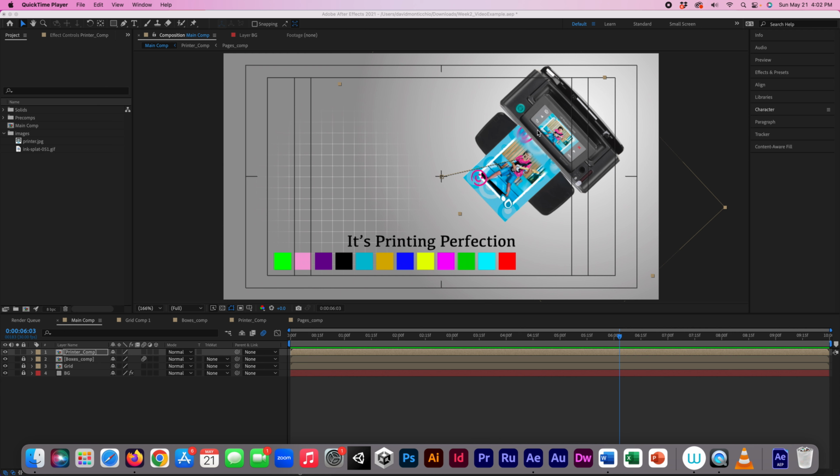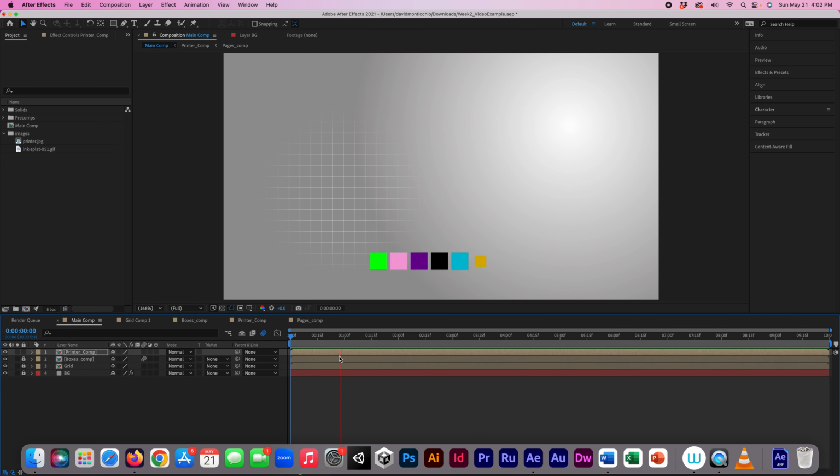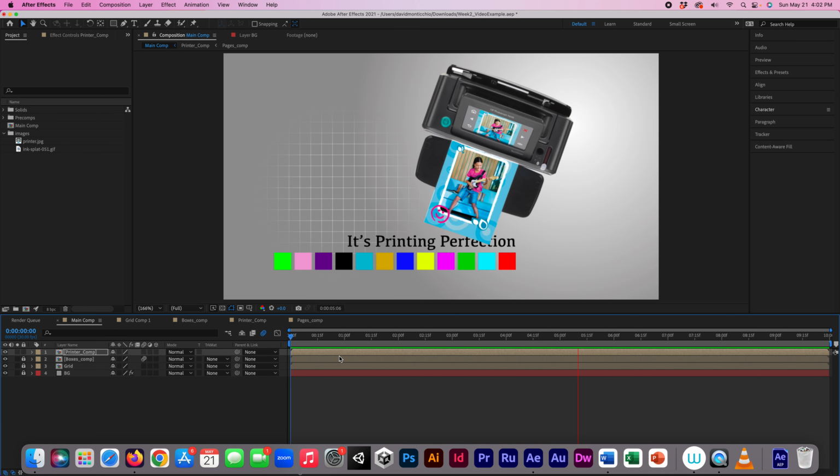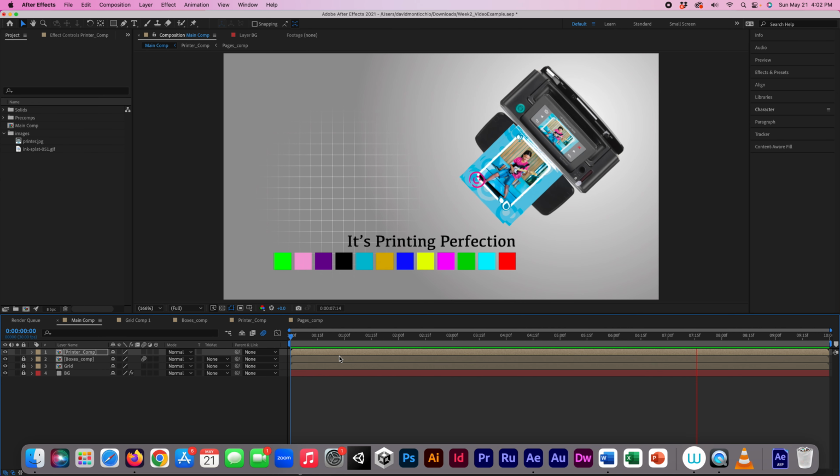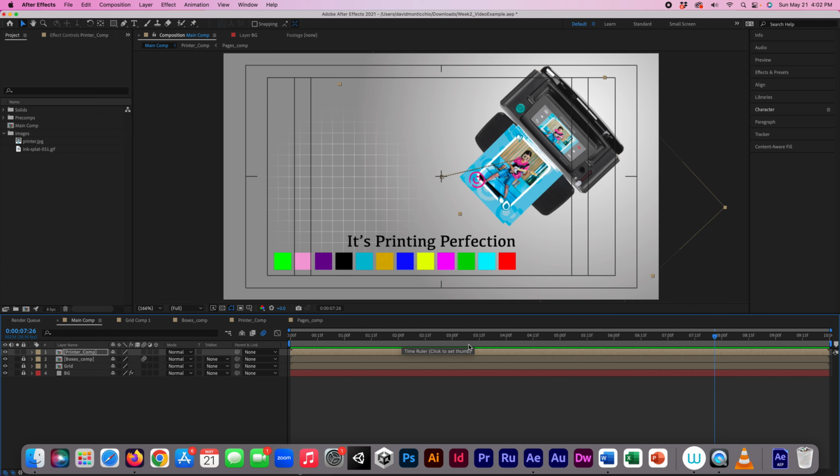In the last video we wound up making this little printer and it popped in the little printer paper. So here is where our project looks like thus far. If you do not have these little colored squares and the printing perfection and the pages printing out, then go back to a previous video.